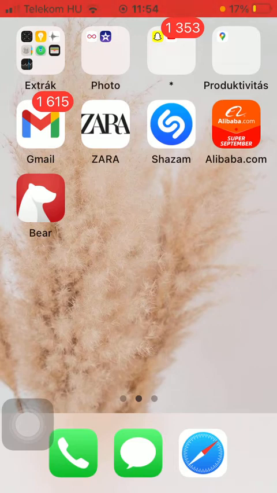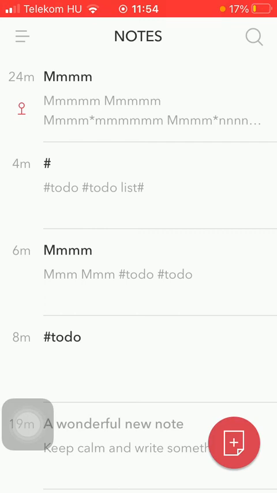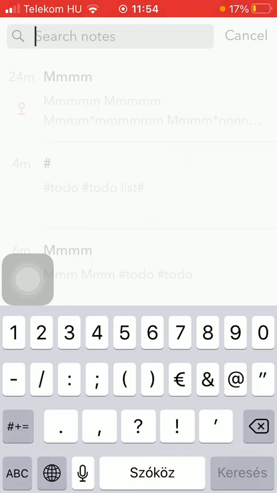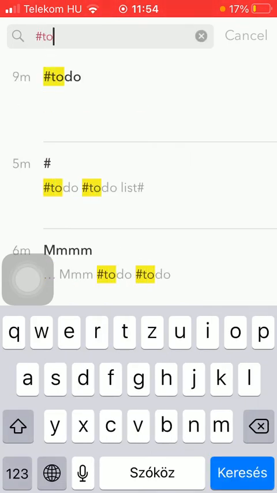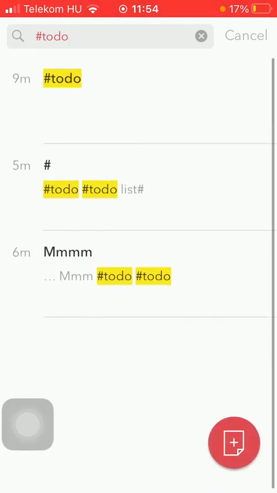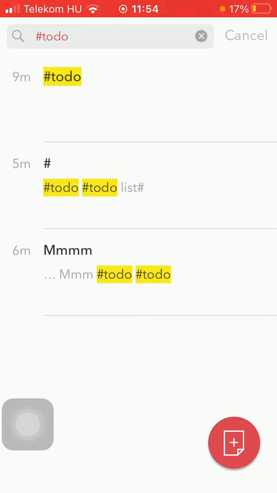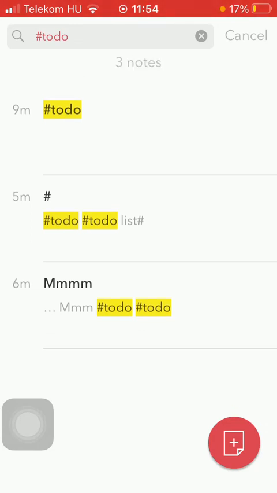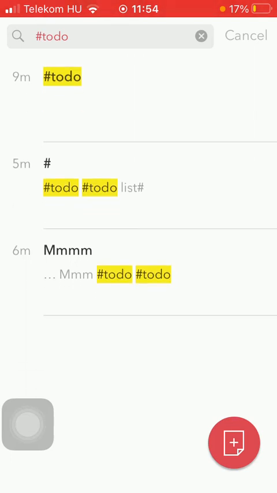So let's jump into it. First of all, open the application on your phone, then you should tap on the search icon in the upper right corner of the screen. Now tap on the tag that you are looking for. Now, as you can see, there are 3 notes containing this tag, to do. So by the help of adding these tags into your notes, you can search for these particular notes very easily, thereby focusing on certain types of content in your notes.